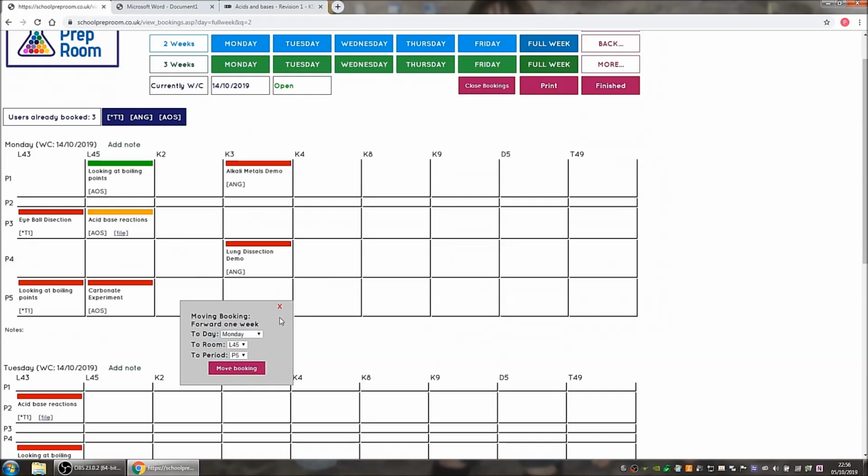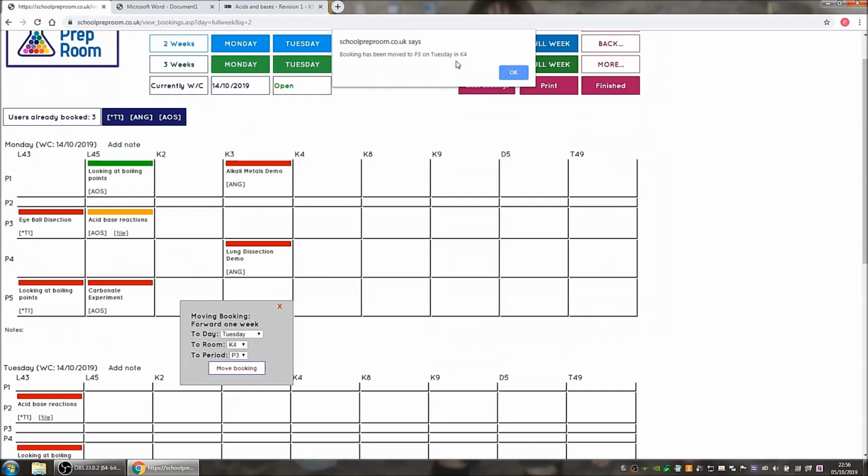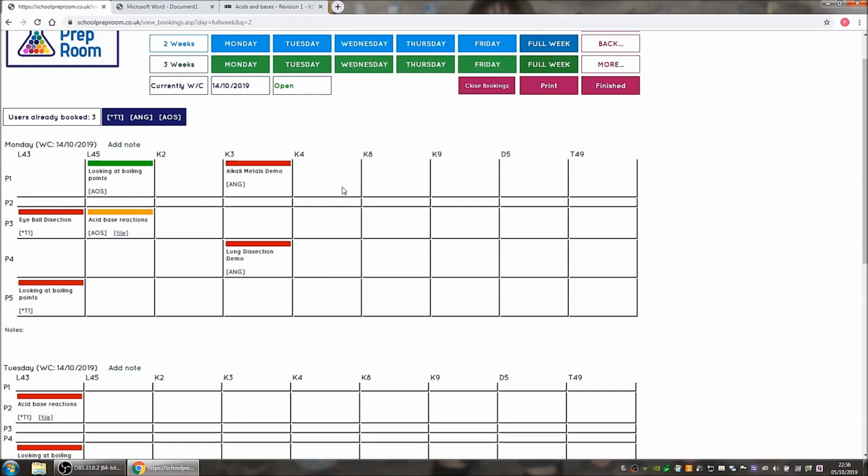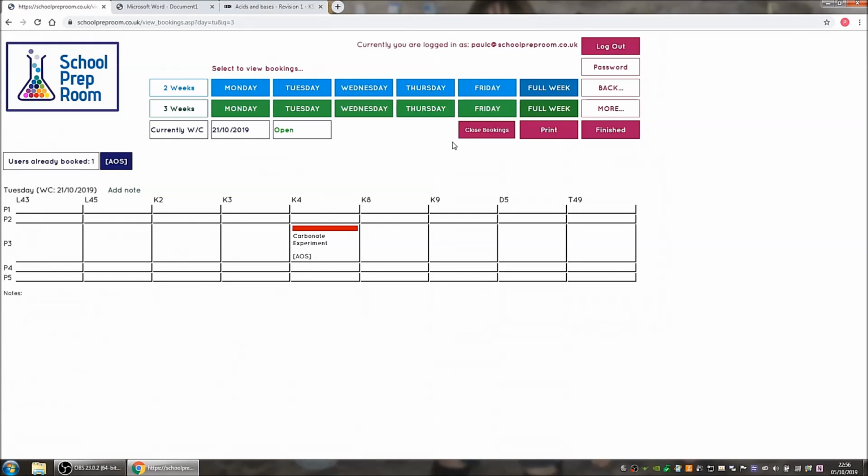and we'll get a little box saying that we're moving this booking forward 1 week. So that would move it at the minute to Monday in room L45 at period 5. Actually, they're not having that class then, they're having that class on Tuesday, and on Tuesday they have it in K4, period 3. If I click, it will then say that the booking's been moved, and if I click OK, the page will update. And that booking has now been moved to next Tuesday. If I click to next Tuesday's bookings, you can see that that has now been automatically moved to that.